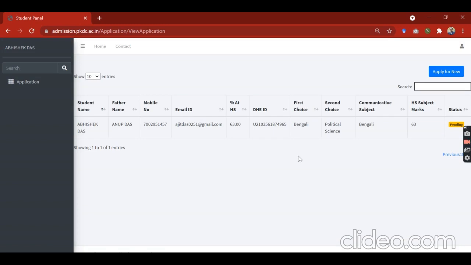Now you have to send some of your documents to the email ID admission@pkdc.ac.in. The order of documents and preparation of a single PDF file has already been stated in the admission instruction document. Please go through it and complete your registration.